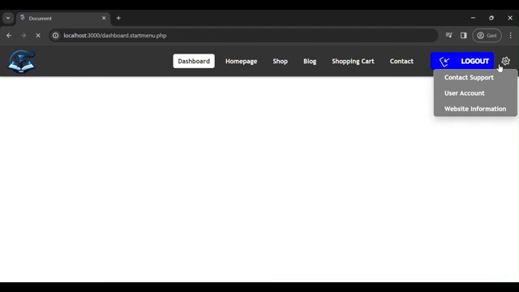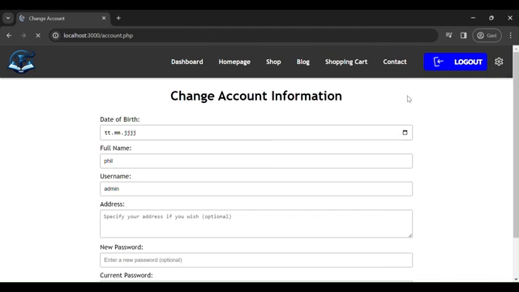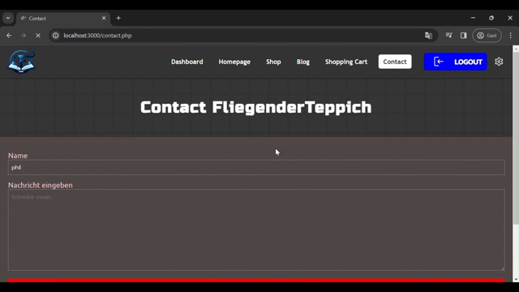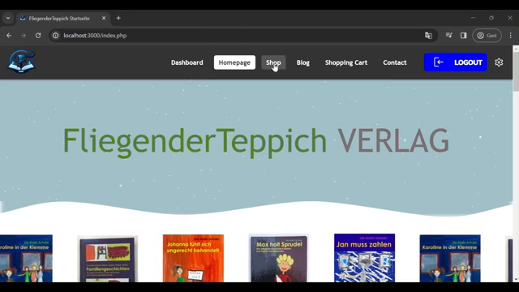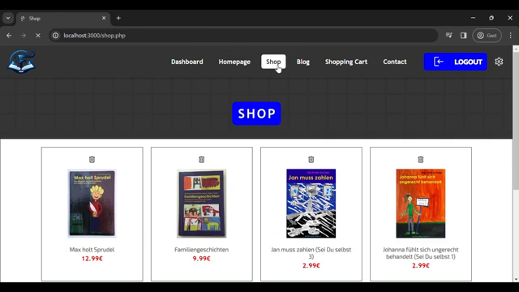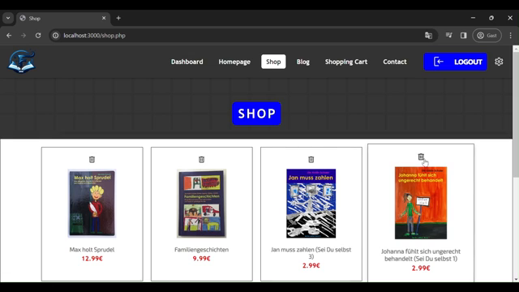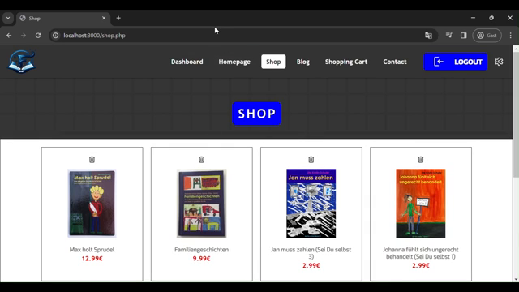As seen here, we can furthermore also access the change account page information. We can write messages and so on. Also, the shop subpage now has those delete icons, so I could also delete books.